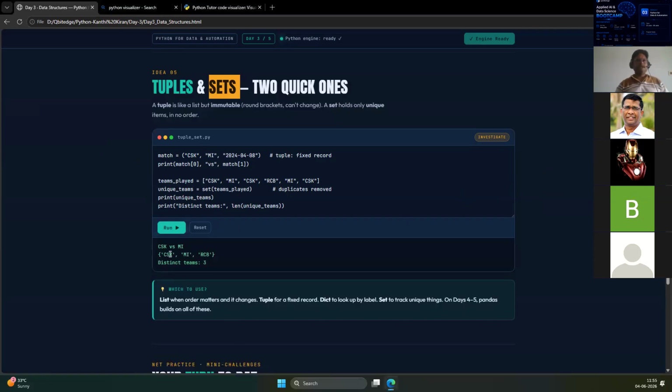See, CSK versus MI, this is the first output you got. Then CSK, MI, RCB, because this is what we have displayed. And distinct teams, 3 only.